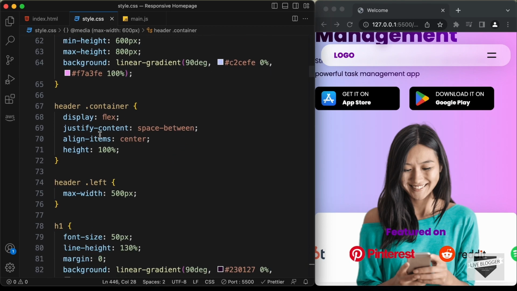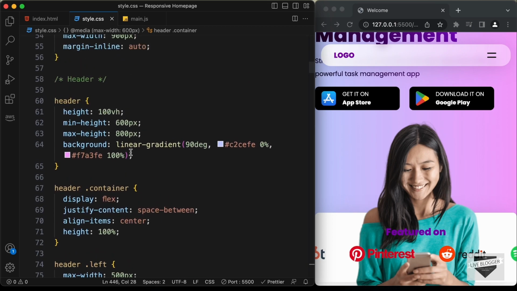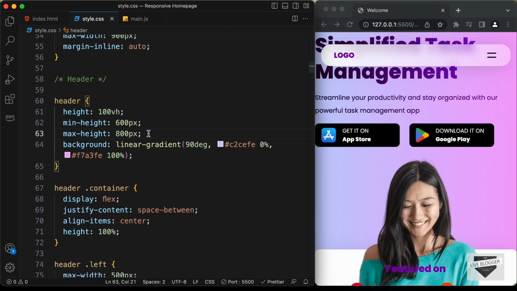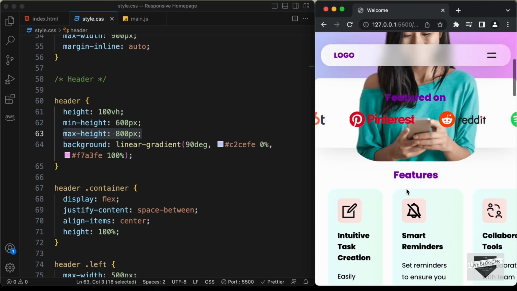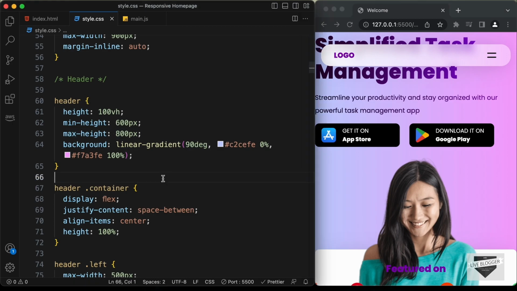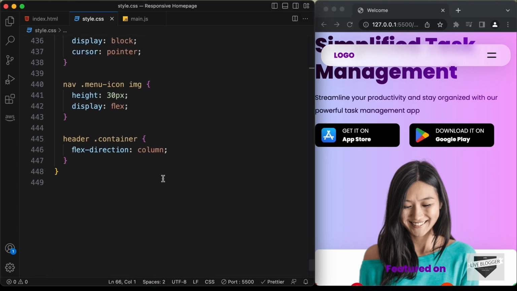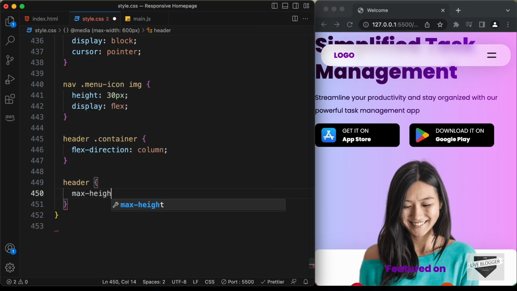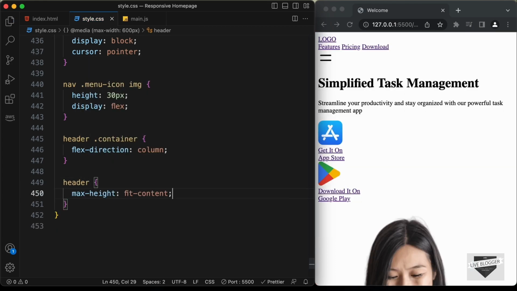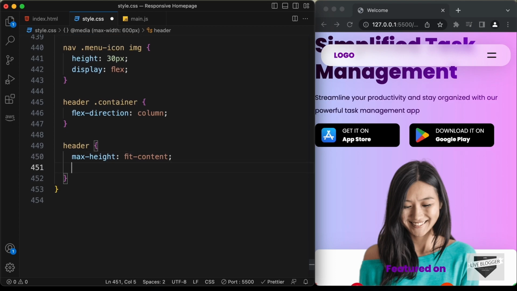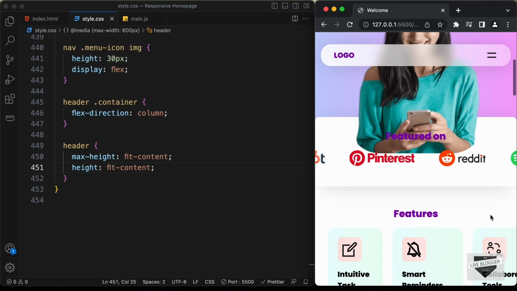So here we can see for the container we have set a height of 100%, and if you go to the header we can see that we have set a max height of 800 pixels. Now we need to set the max height to fit content so that it will have the height of the content inside the header. So let's scroll down and let's type header, and let's set the max height to fit content. And we also need to set the height to fit content. So let's type height fit content. And now we can see that we have the correct height.